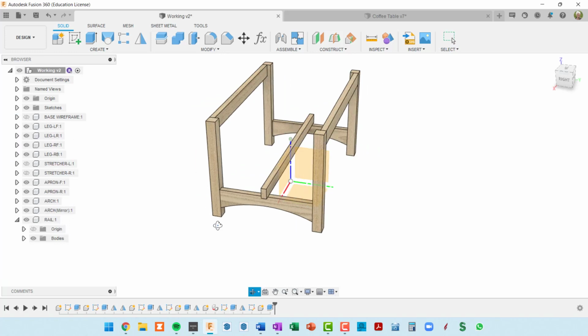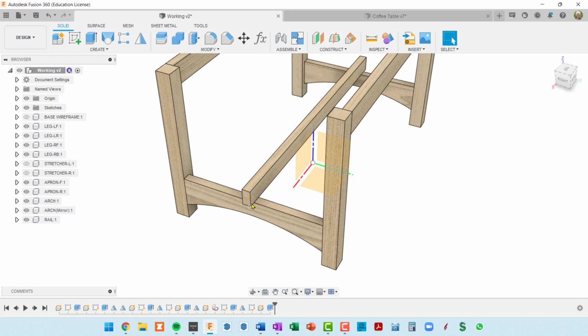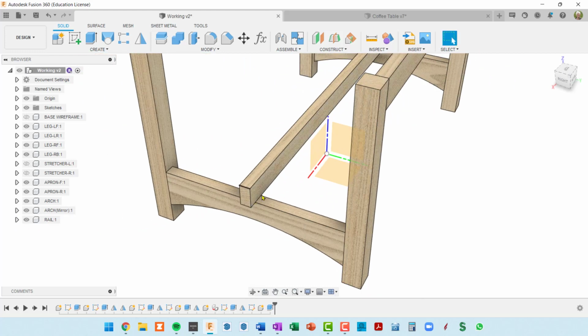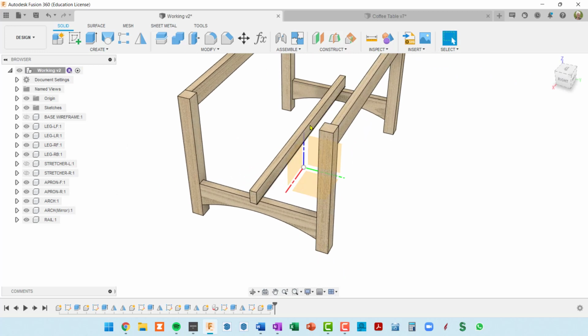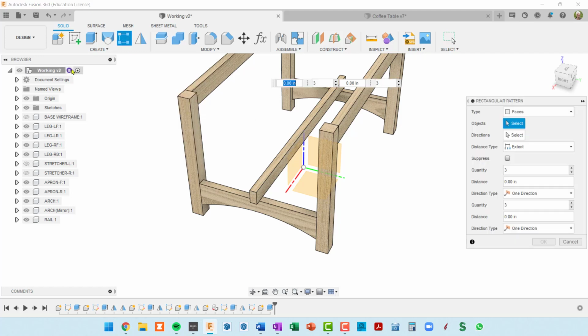All right. So now I'm going to use the mirror command to mirror my rail. No, I'm actually going to use a rectangular pattern command because I want to make one on each side of this. So I'll go up to rectangular pattern, and we are in the top level component, so that's good. We want to pattern components. We want to select the object, which is this middle rail, or the only rail we have right now.